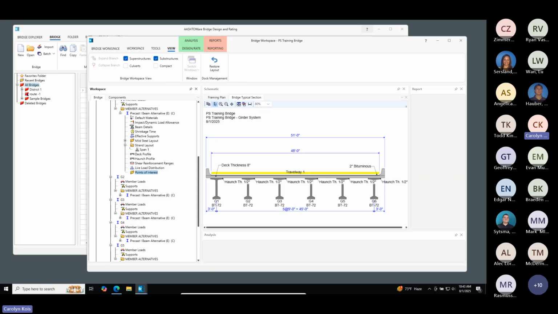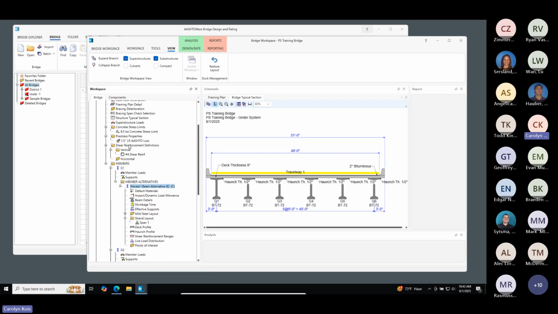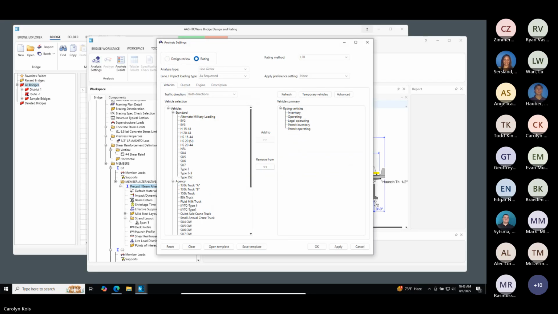All right, so let's see. Okay, so we've got the bridge set up there with our girders, and we can go ahead and run the analysis. So I'm just going to rate this first girder here. So I'm going to click to highlight the member alternative that I want to rate there. We'll go to the design rate tab and analysis settings. And then you can always just individually select vehicles. But we're going to use the templates here.